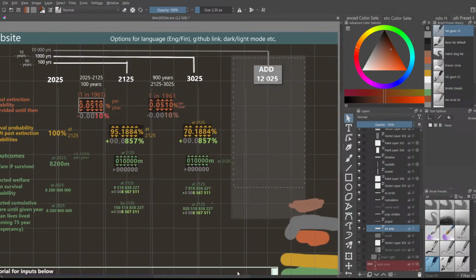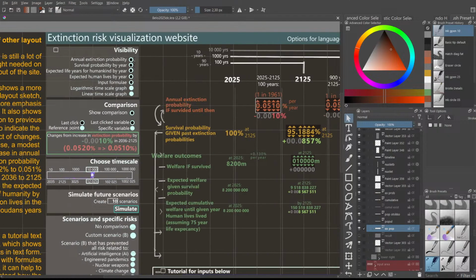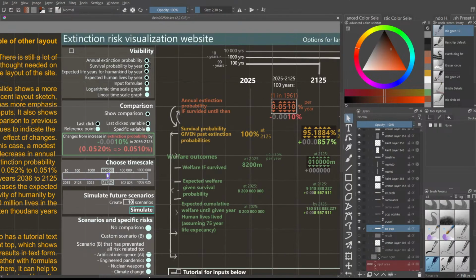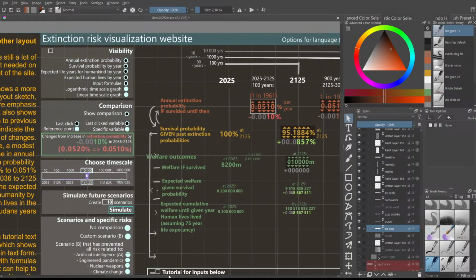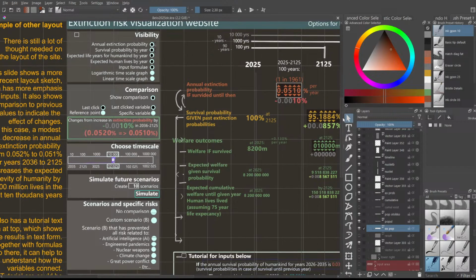But maybe the problem is that if I don't have this time scale menu on the left as well, the user may think that this is the last one before they even click it. I don't know, I think it's somehow important to show this.